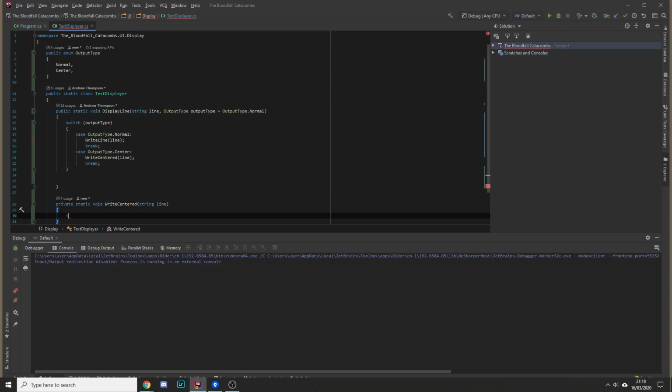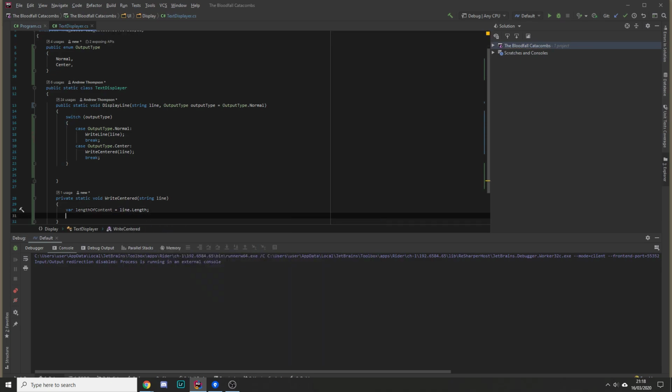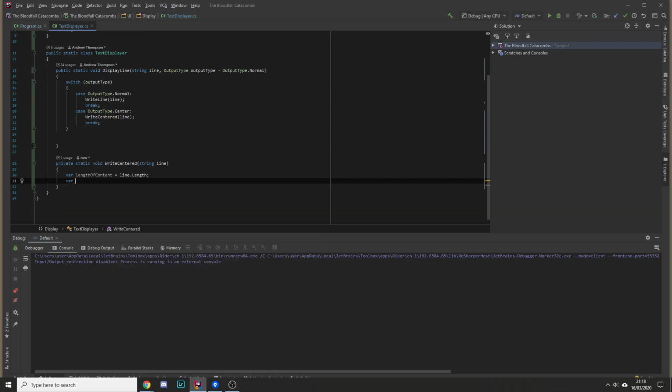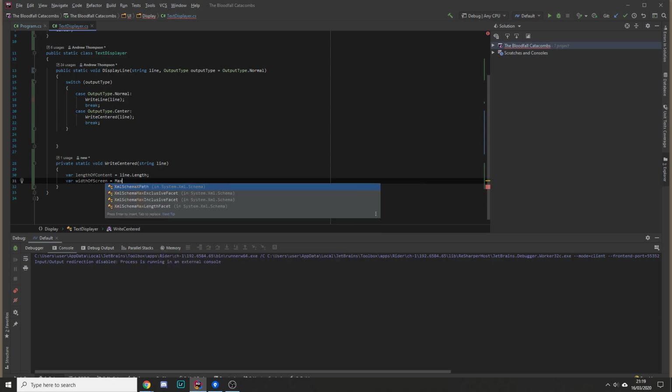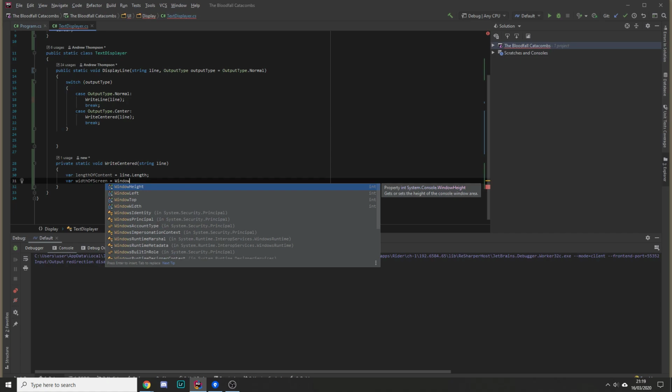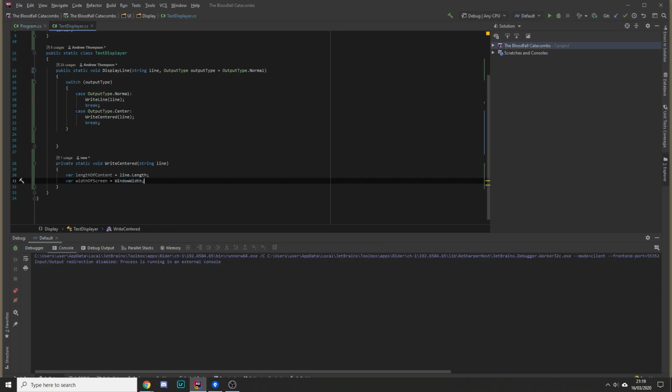Okay, so to center things we need two things. We need the length of the line we want to display. So that's that. Now we need the size of the screen. Window width. Now we're able to do that because we've got the static views in for console.